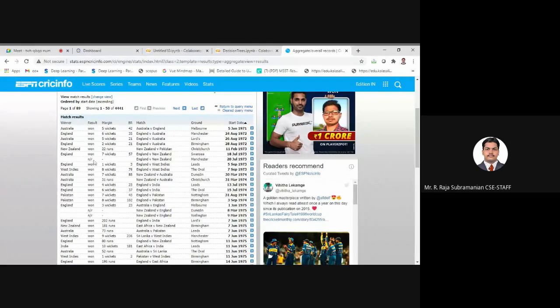For example, Australia won by 5 wickets with 42 balls remaining, and the match is between Australia and England, and the ground in which they played is Melbourne. So this is the information available. With this information, we can do some sort of decision tree, right?